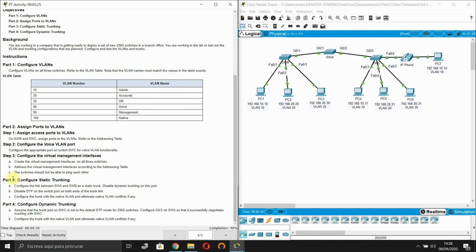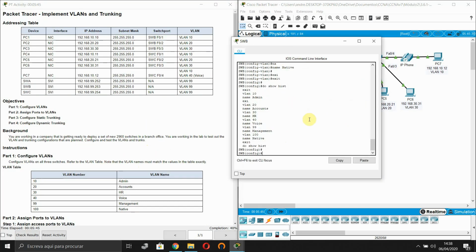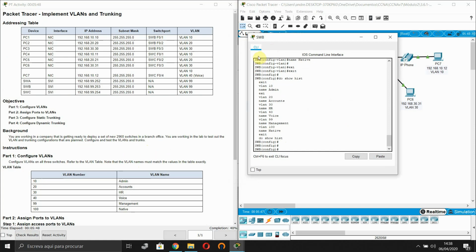Part 2, assign ports to VLANs. Step 1, assign access ports to VLANs. On SWB and SWC, assign the ports to the VLANs. Refer to the addressing table. So SWB, let's see. These are our ports that we have to address, each one. So let's start.